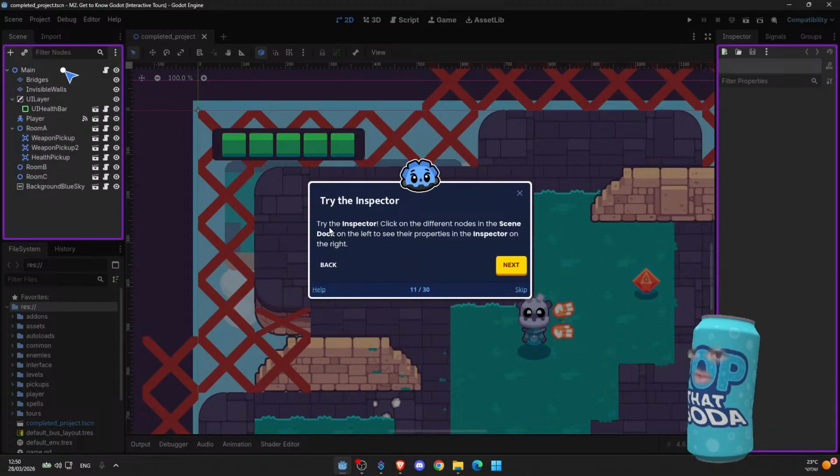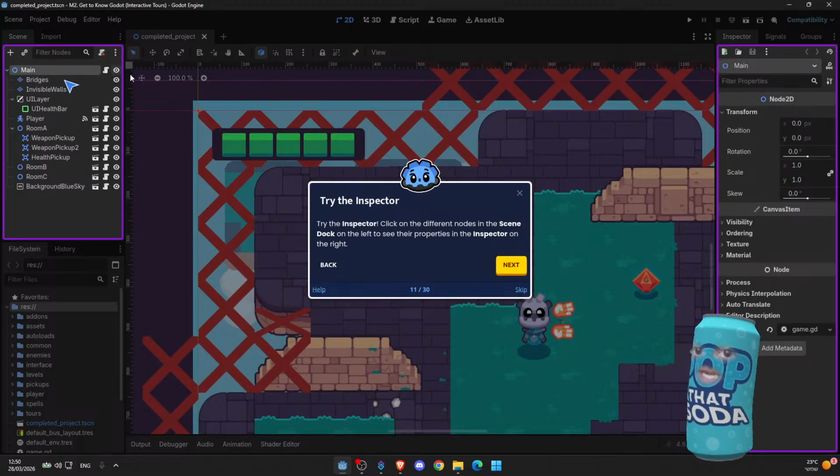Try the inspector. Click on the different nodes of the scene dock on the left and see the properties in the inspector on the right. Let's see the main. Alright, visibility, processor, rotation, let's see the bridges.